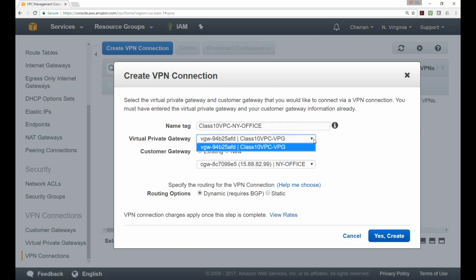I'm selecting my VPG here, and for the customer gateway I'm selecting the New York office. We created these two things. Everybody is okay up to this point?